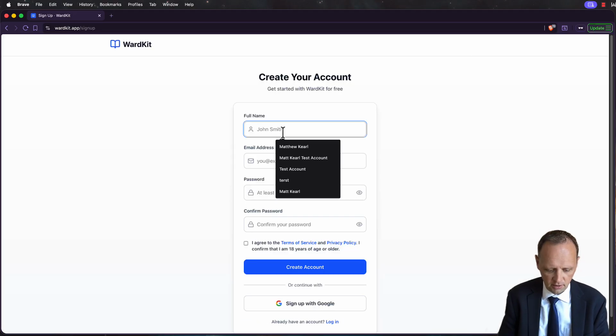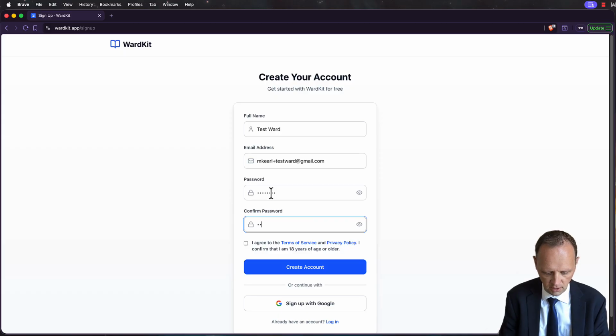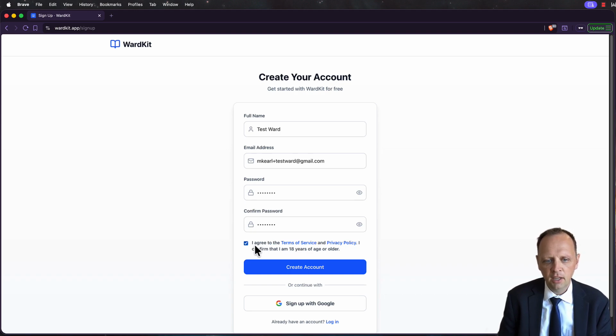I'm going to type out test ward here, do a test email so we can get in here, and I will put in a test password. You're going to want to look at the terms of service and privacy policy. Long story short, we just don't track anything, but I know legally you have to have it there. If you'd like, you can also sign up with Google and sign in with your Gmail account. But I'm going to go ahead and create an account now.